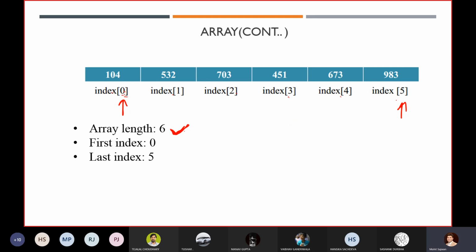And in index 0, what value have I stored? Whatever the data type my array is. For example, here my data type is integer, so I am storing only integer values. So I cannot store over here 703.5. I will get an error. Why? Because I have created an array of integer data type. So why keep storing values of float or double data type? It is not valid in Java.